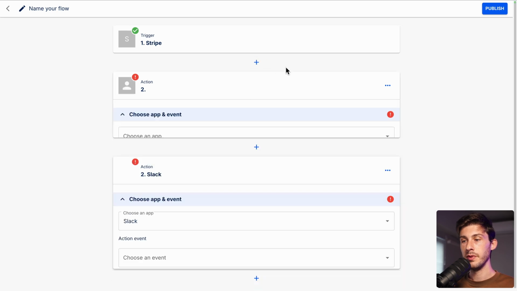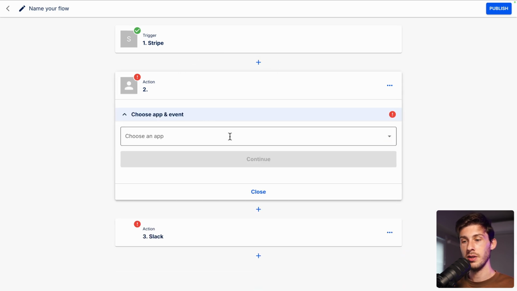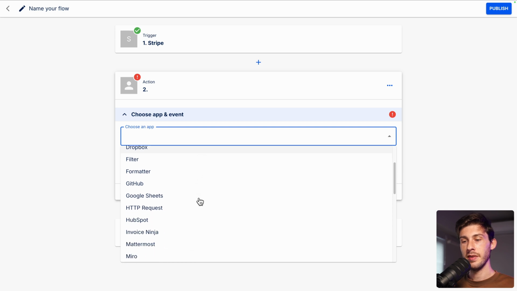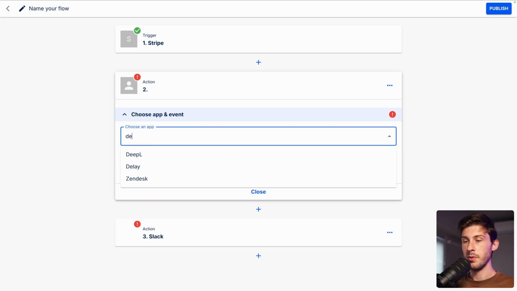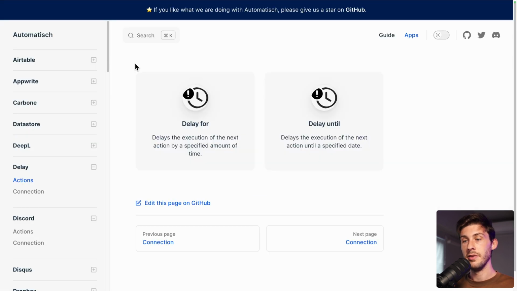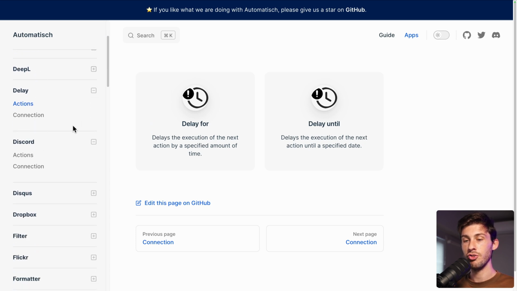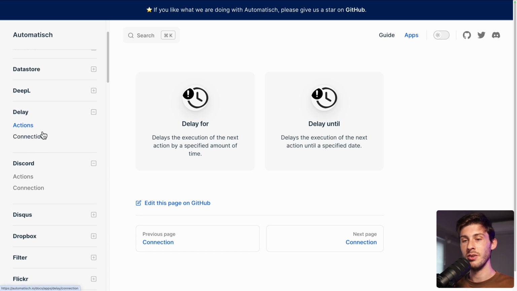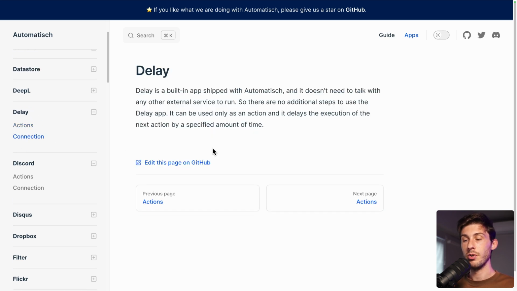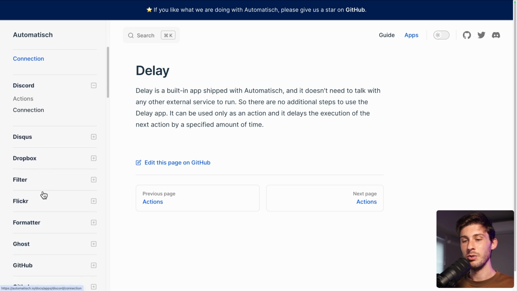What we could do is add another action in between. And there are different apps that are not integrations. They are workflow logics. For example, there is delay. It is in the documentation, so you can delay for. So it will delay the execution of triggering the action. Honestly, I'm not a big fan that they mixed real providers with built-in functions. I understand the logic because they all have actions and connections and triggers for some. But it's not ideal to find them.